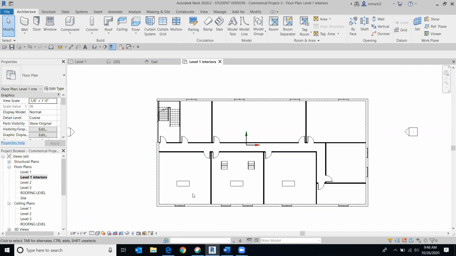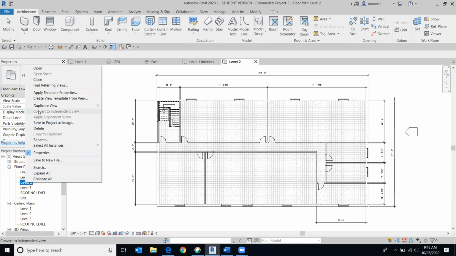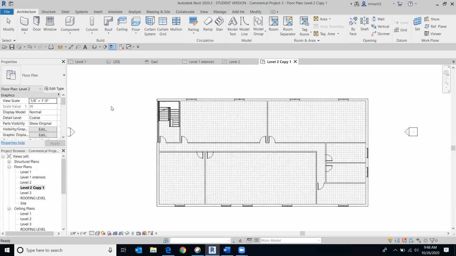So what I would suggest is definitely go ahead and finish doing your architectural work before you jump into interiors. But if you wanted to play with that a little bit, make sure that you're doing another floor plan. If you wanted to do the same thing with level 2, you're going to do the same thing. You're going to go to level 2, you're going to right click, duplicate view, duplicate, and you're going to rename this one as well.